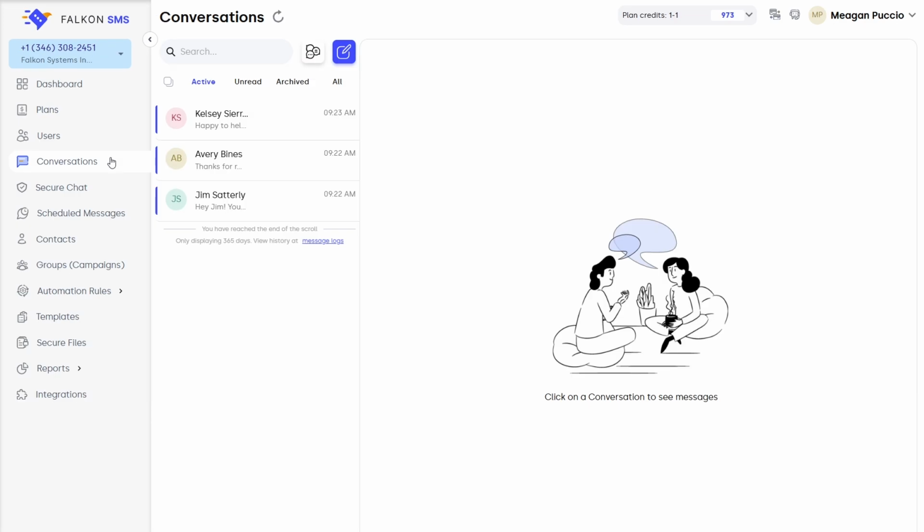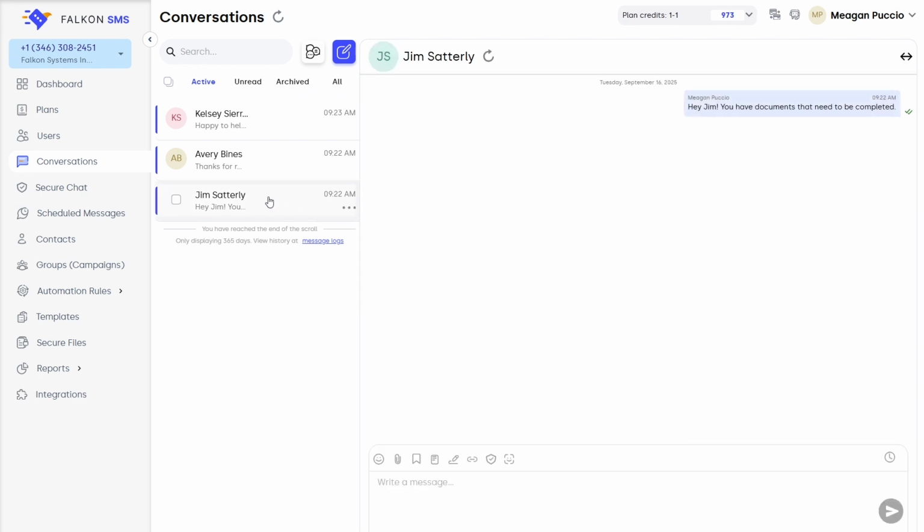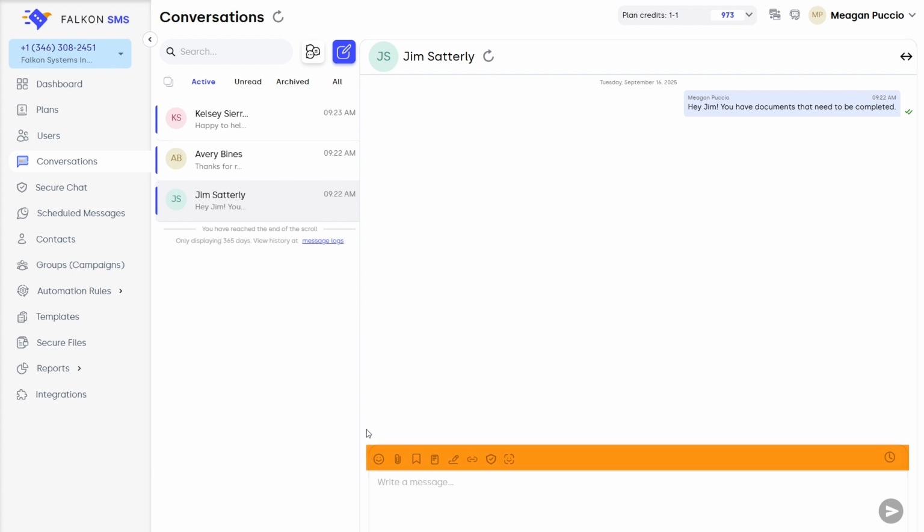The Conversations tab is the heart of Falkon SMS. Use the search bar or filters to quickly find conversations and manage contacts right from the inbox view. Next, I'll walk you through what you can do with our toolbar.